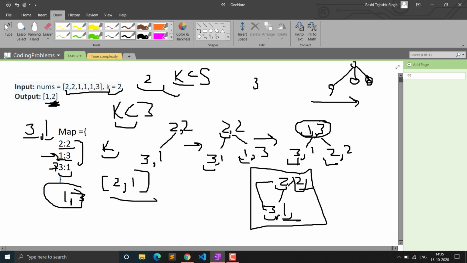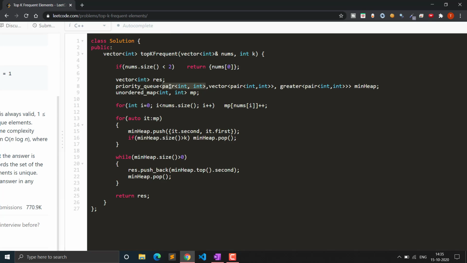Okay, this is the frequency and this is the key. For example, 3 is the frequency and 1 is the key. So we have to initialize a pair of int and int, and this is the syntax again for initializing. This is the syntax for initializing the min heap, otherwise it will become a max heap. So it will be vector of pair int and greater pair int. So this is our name of the heap. So it is min heap.